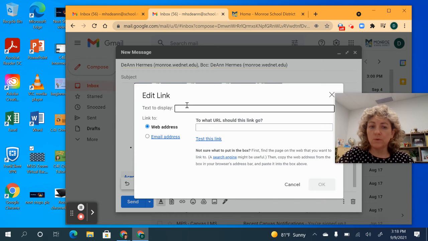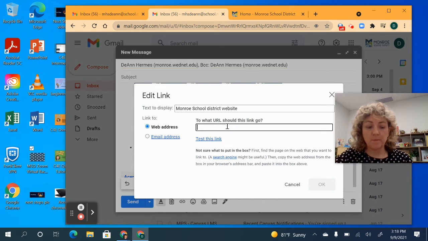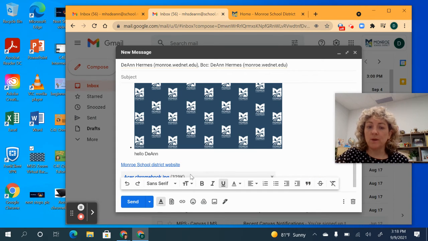I'm going to put text to display, Monroe School District website. And then I had copied that link already. So Control C is copy, Control V is paste. I'm going to paste that in. And if I want to test it, I can click on this little test button to make sure I got the right one. Sometimes that is really important, I've found. And then, okay. And now notice how in my email, it's already underlined so people know that this is a link. Click on here and it's a link out to where I wanted to show you.